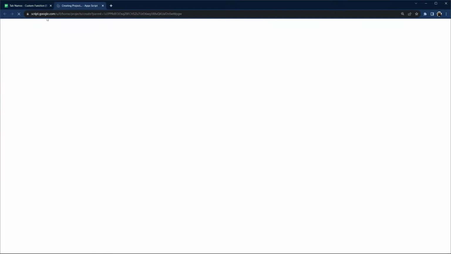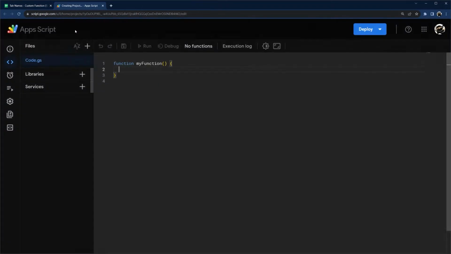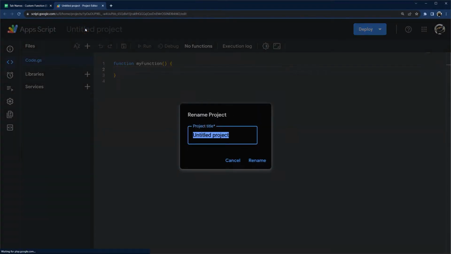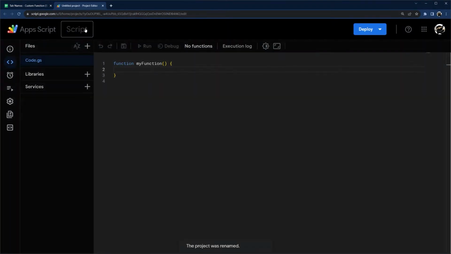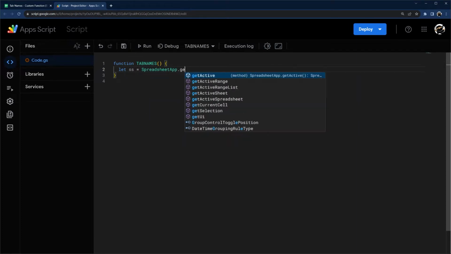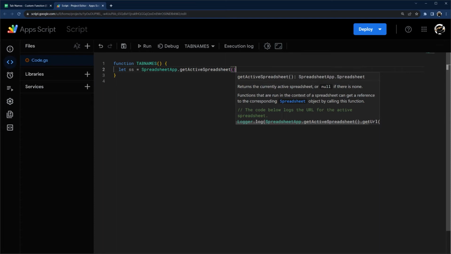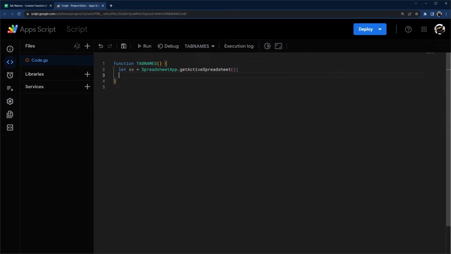The difference between a custom function and a normal script is you don't have to authorize a custom function. It runs like a formula. And so we're gonna call this one tab names. And this is actually a pretty simple formula. All we need to do is access the spreadsheet. So we're gonna do that, let SS equals SpreadsheetApp.getActiveSpreadsheet. So this gives us our spreadsheet in this variable called SS.